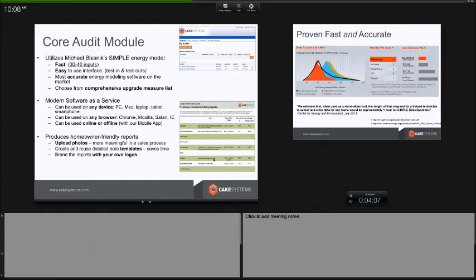It automatically produces homeowner-friendly reports that you can upload photos into. We have our own templates that you can create for saving time in doing your data collection and data entry. And those reports get branded with your own logos.